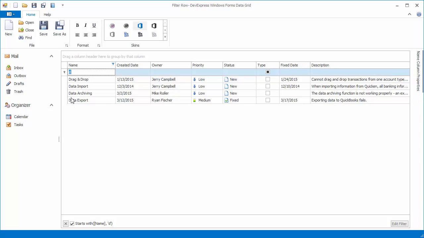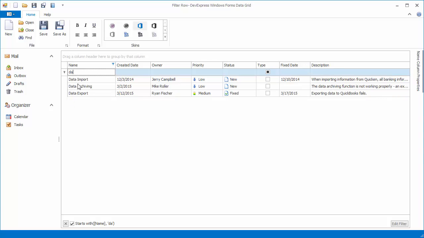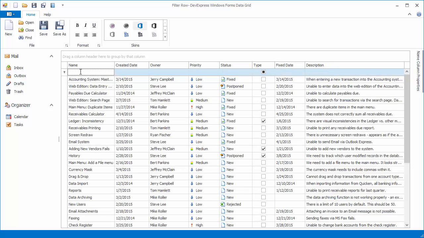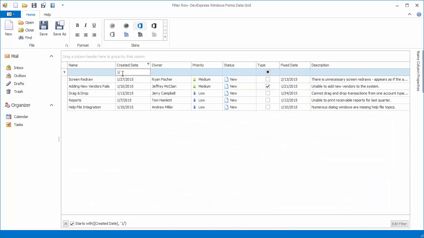I can then enter additional characters to continue filtering the view. To clear the currently applied filter condition, remove the text from the filter row's cell. In a similar manner, you can filter data against date time columns. For instance, type 1 and a forward slash to filter records that have been created in January.